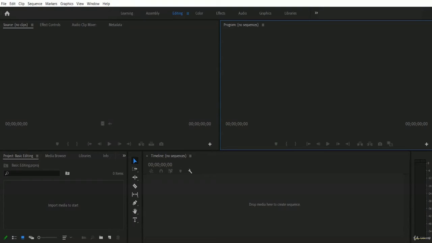It doesn't matter how you change the workspace or interface. Even if you mess up the entire workspace, you don't have to worry about it. You can bring it back very easily using the reset to saved layout.